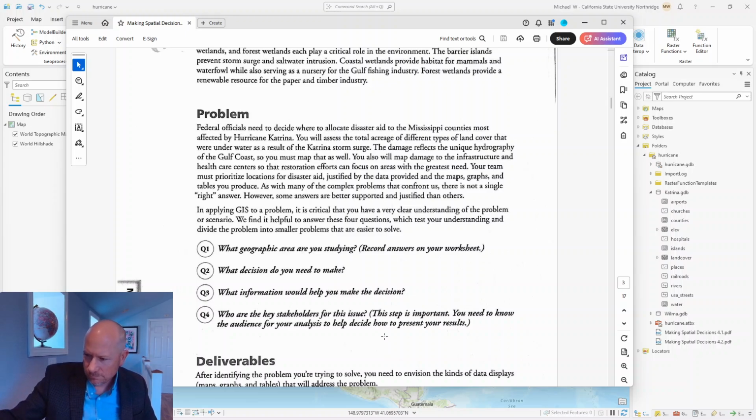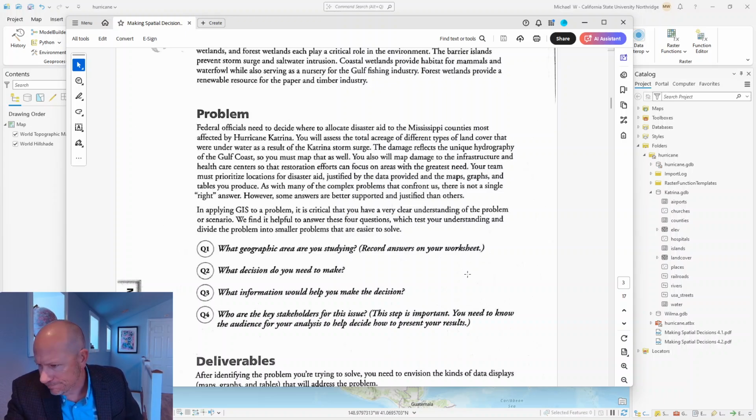Within this chapter and the next one as well, they've got these questions, Q1 through 4, and it says record answers on your worksheet. There's a Word document in that initial zip file that you download. You don't have to do this at all. I'd say read through. It's kind of useful to think about, which geographic area are you studying? Might seem like, isn't that obvious? Well, it's good to think about this stuff, but we're looking at the Gulf Coast and specifically the Mississippi Gulf Coast. What decision do you need to make?